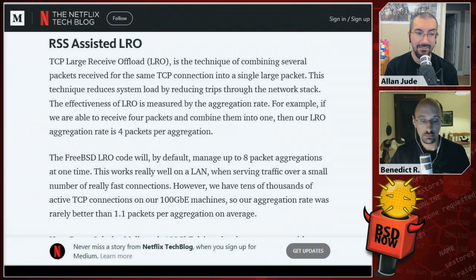Hans's idea was, rather than just passing the packet to the LRO, or large receive offload, which is a function in the NIC that tries to group a bunch of packets together and hand them to the kernel at once instead of one packet at a time, which can make a big difference when you're receiving tens of thousands or hundreds of thousands of packets per second.